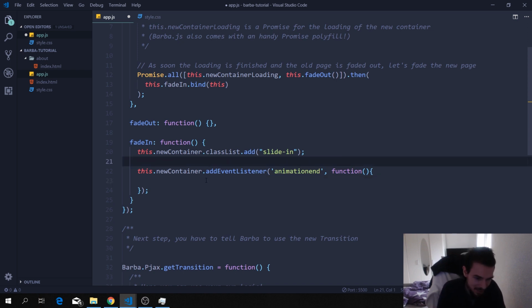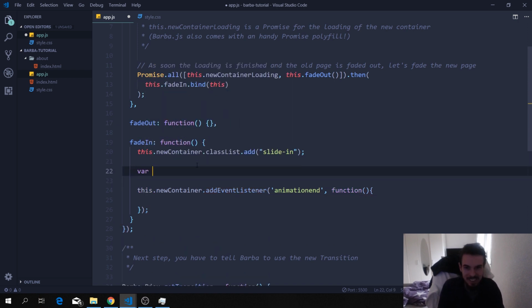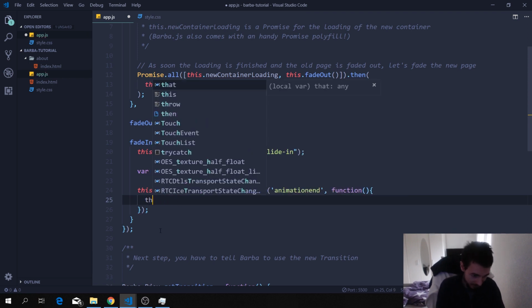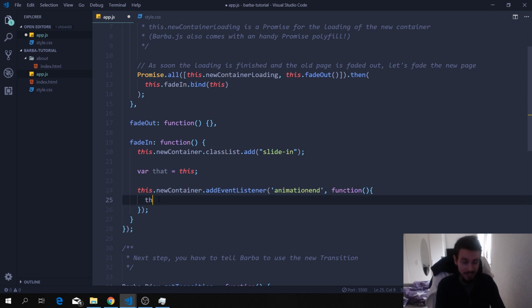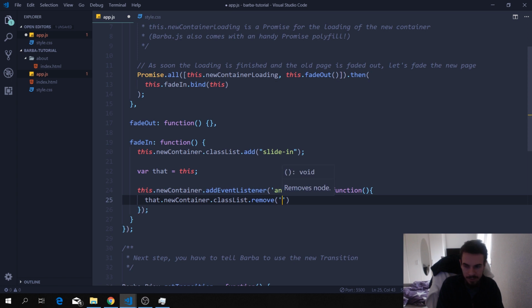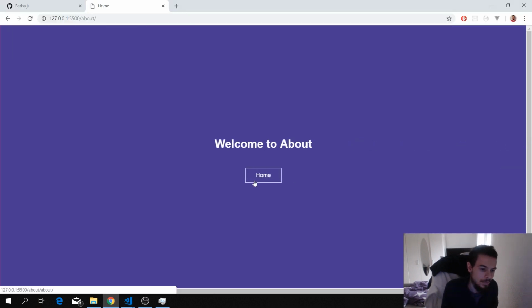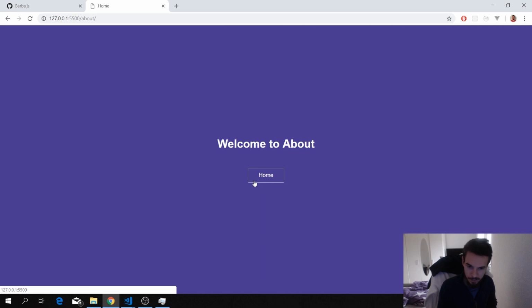What we also want to do is the context of this is going to change in here. So we have to do this good old trick in the book. We're going to say var that = this, okay? And then we're going to call that here. Not this.done, but that.done. All right, we're going to basically get the context of this up here and then use it down here. So that.newContainer.classList, okay, we're going to remove. Remove this fade in, slide in, not fade in. I did the fade in and slide in, so I'm kind of confused now. That.done, and let's see what we have. There we go. Everything works perfectly.